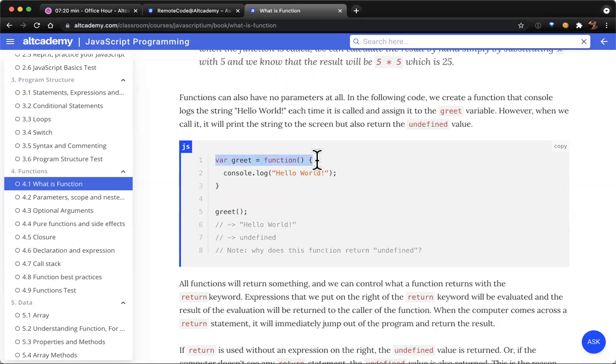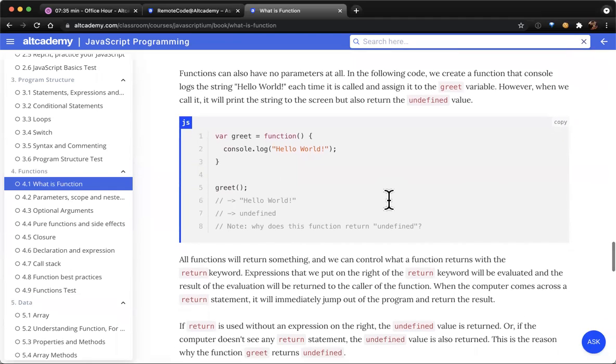So this is a function called greet, which calls another function inside the body, or the box. It calls a JavaScript default function, which will print hello world into the console. Because we are not returning anything from the function, there's no output.